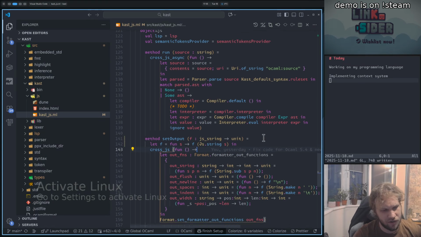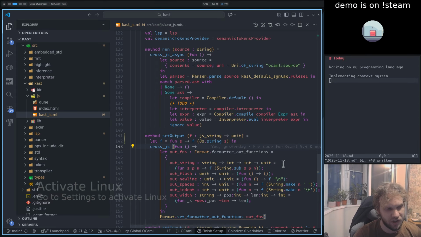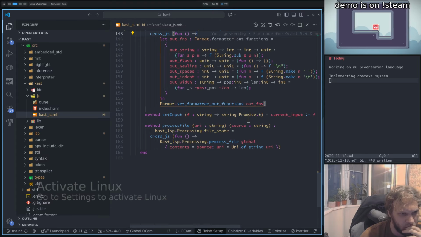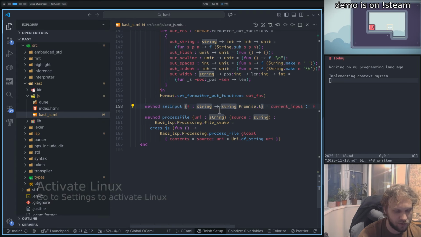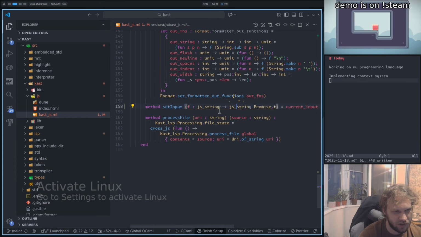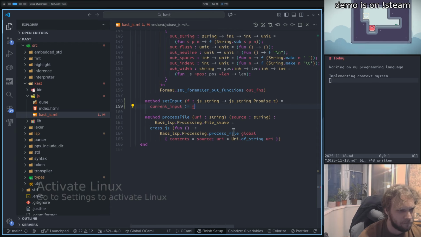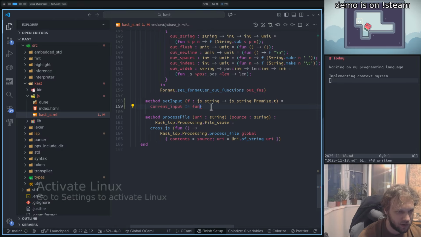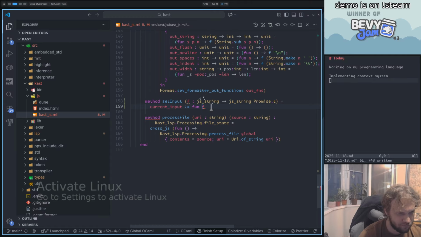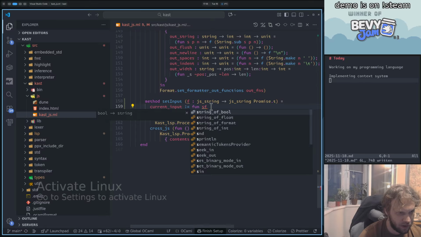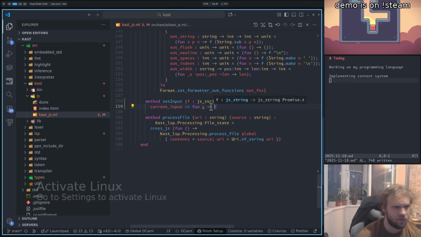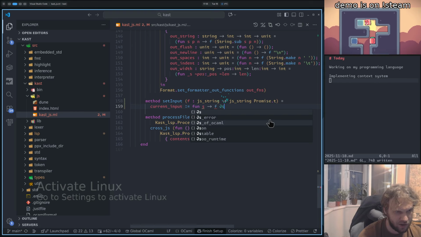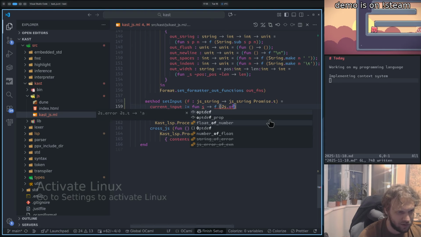The formatter is another thing, right? This is just for printing. This over here also should be JS string, and this should be JS string. Current input is a function s into f js dot.